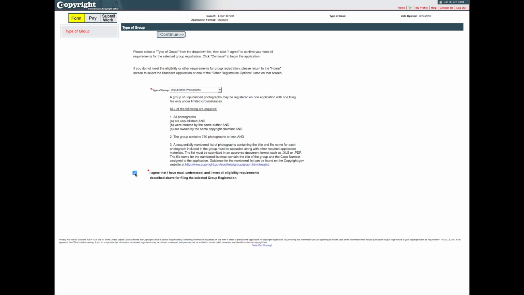If all of your photographs are unpublished, and if they satisfy all of the eligibility requirements for this registration option, click Continue at the top of the screen to proceed with the application.